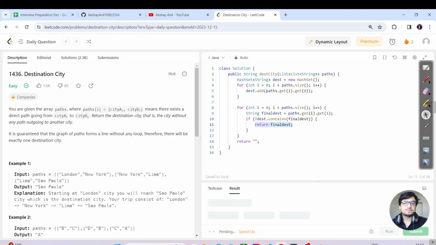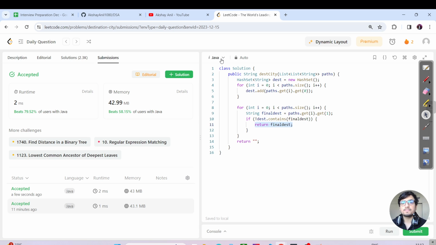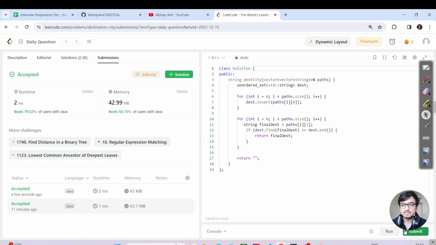What is the time and space complexity again? O of n, or let's say O of 2n, ignoring the constant, it is O of n, and O of 1 as space complexity. Let us see the C++ code. That's the same as what we have done in Java and in the dry run. So there goes the submission.